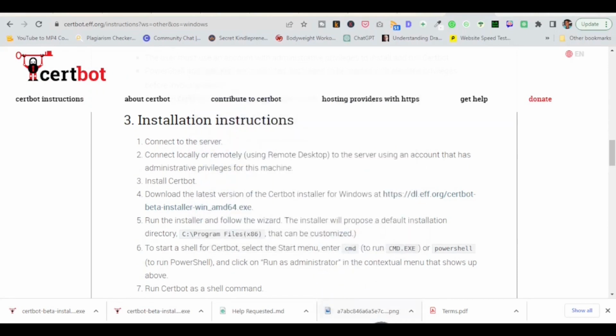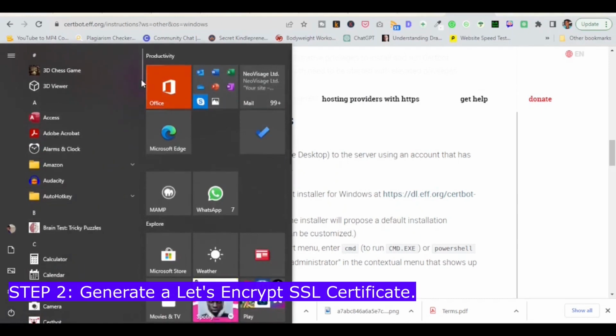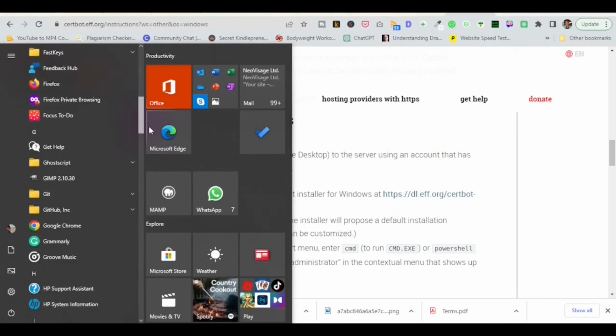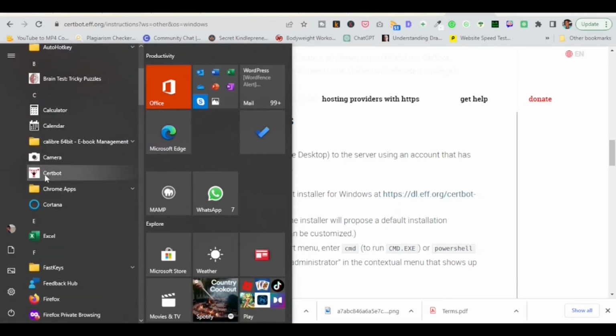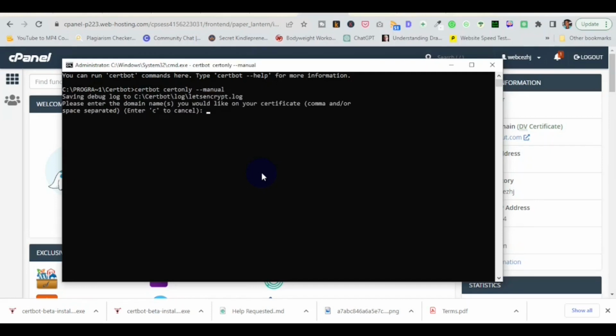Step 2. Generate a Let's Encrypt SSL certificate. Click on your Start menu and open Certbot. Then, you also need admin privileges. Then, generate a Let's Encrypt SSL certificate for your WordPress website using the following command. Follow the prompts to generate the SSL certificate.